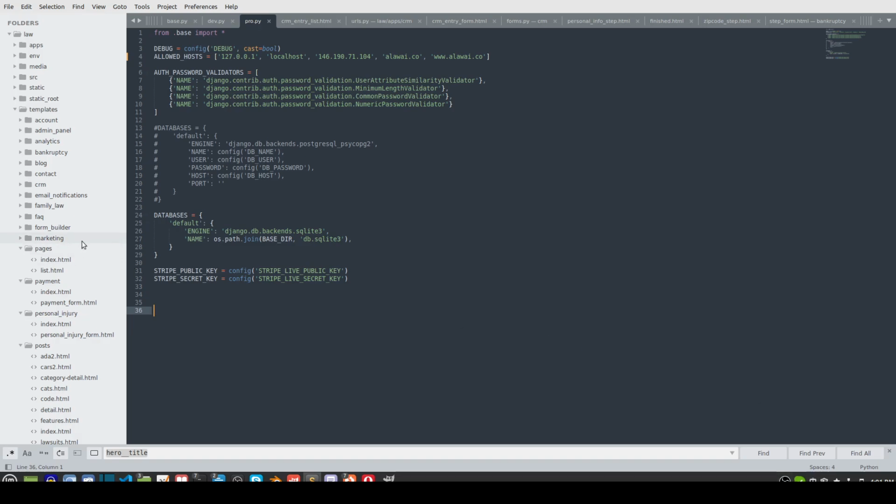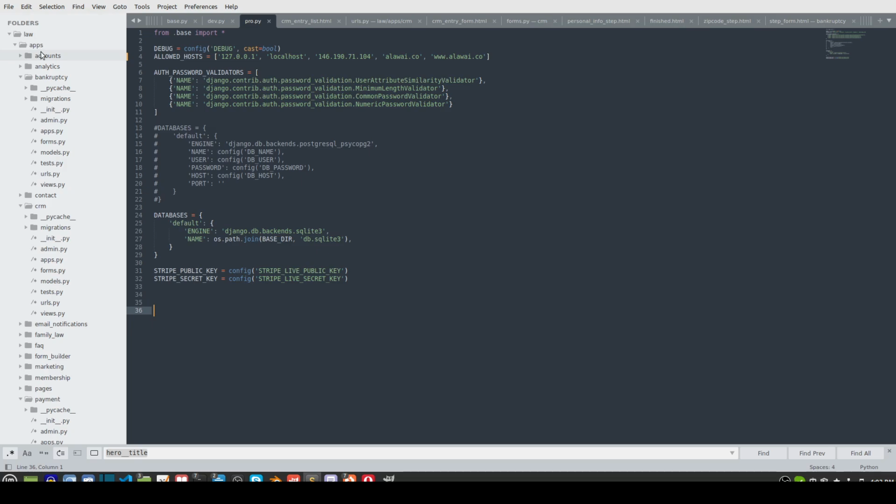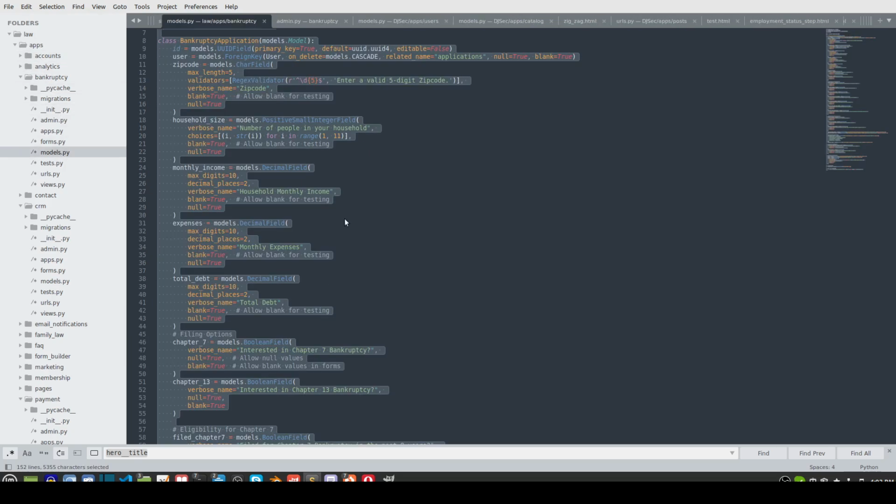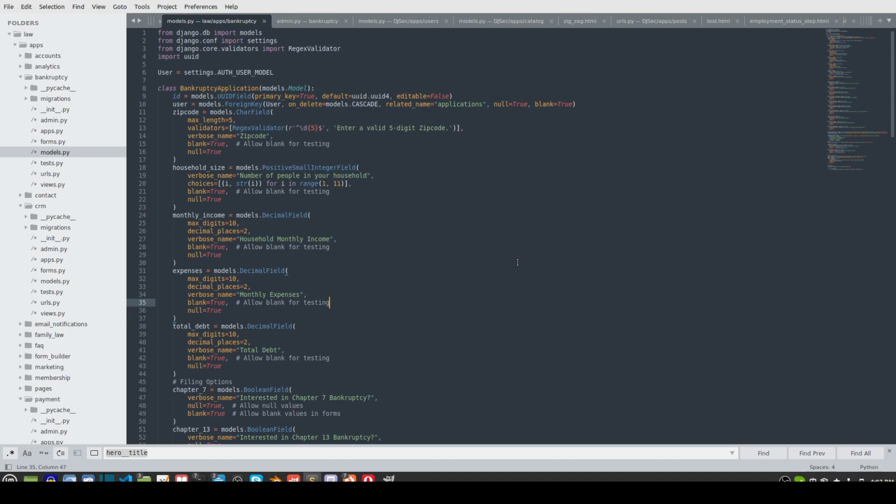Okay, I'm going to walk you through a couple things right here. One, this is the coding on the website here, and if we look right here, for example, on the bankruptcy, this is the model.